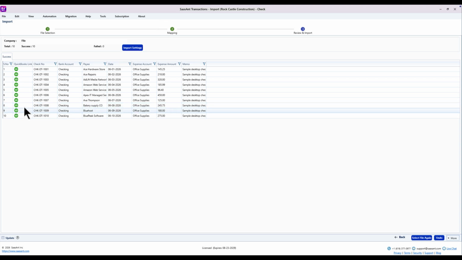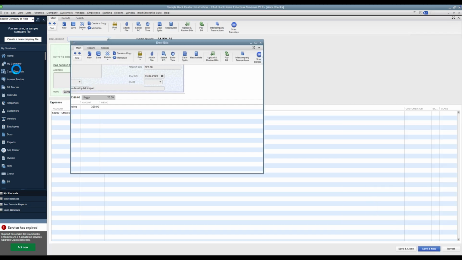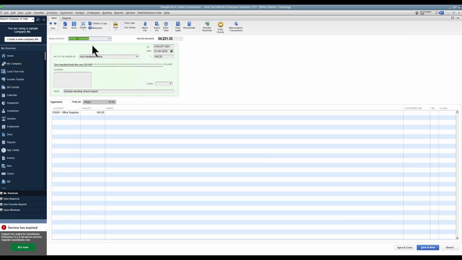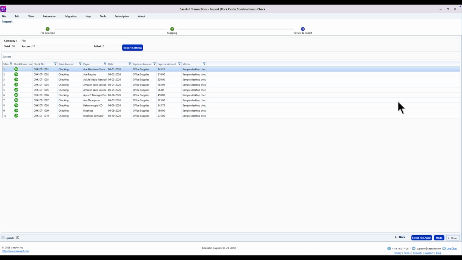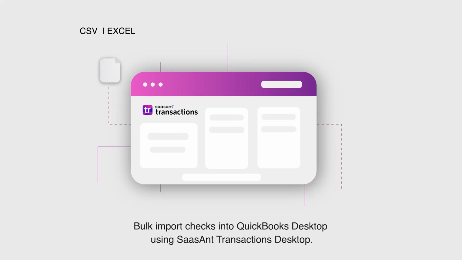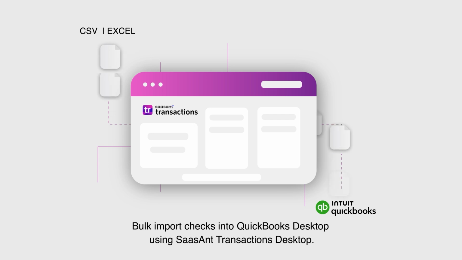To verify the imported check, click the QuickBooks link from the results screen. SaasAnt will open the specific check inside QuickBooks Desktop. You can also download the import result for your records. If you imported the wrong file or noticed an error after import, use Undo to roll back the imported checks and keep your QuickBooks records clean. That's how you can bulk import checks into QuickBooks Desktop using SaasAnt Transactions Desktop.